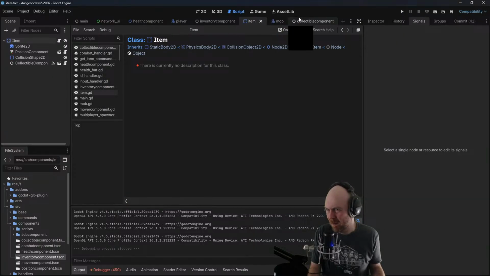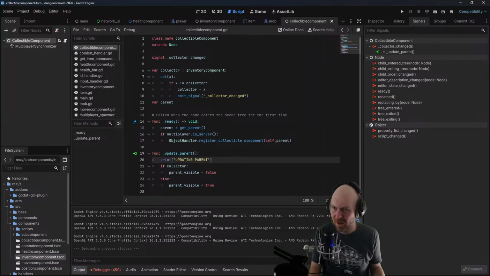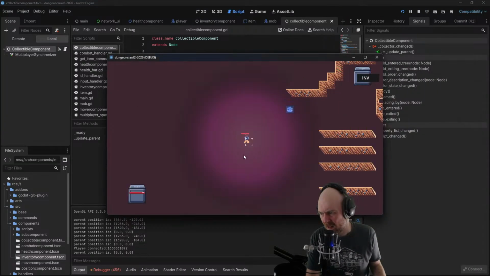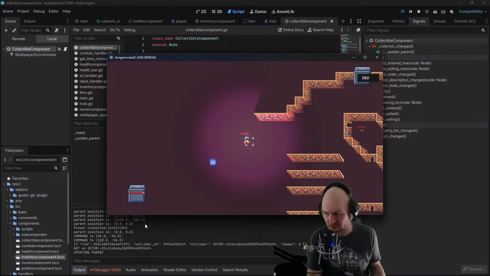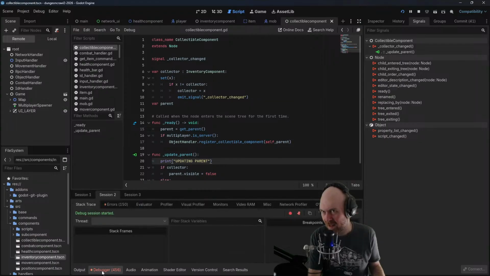I just realized something. Let's go to our function here. Okay, we're going to see updating parent. That only happened once, but there are two. There should have been two. It should have been on the server and the client. But it didn't. I was certain that was going to work.